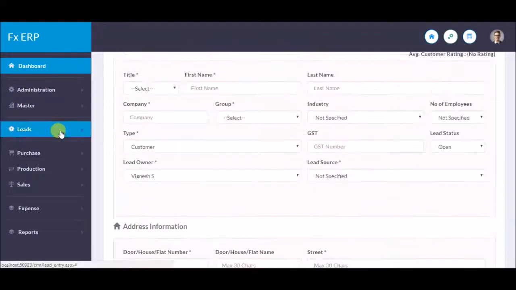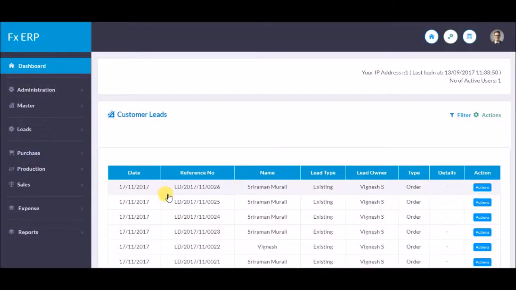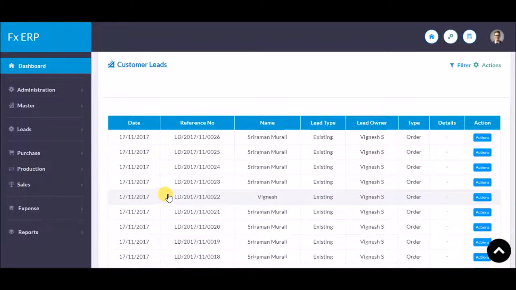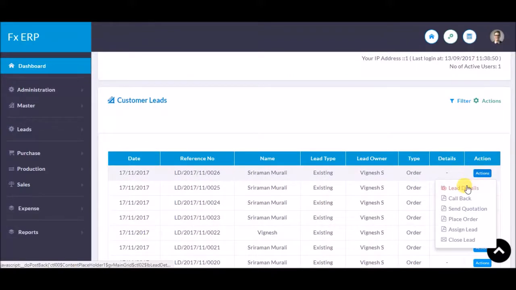Leads can be further categorized as customer leads and dealer leads. Here you can see the list of customer leads, perform other actions like view lead details, log callback, send quotation, place order, transfer lead, and close lead.